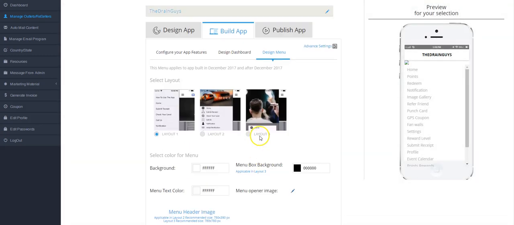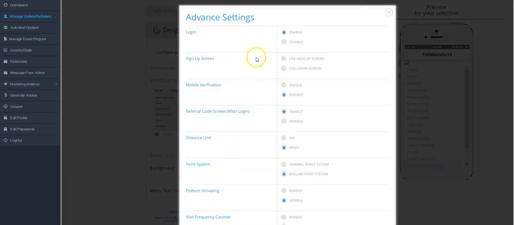Once all of that is done, we now go over to the advanced settings, and this is where you can turn things on or off. For example, the login screen. So the advanced settings, your login. So these are all the things that you can control here. First one is login, so you're able to disable the login if you wish to.